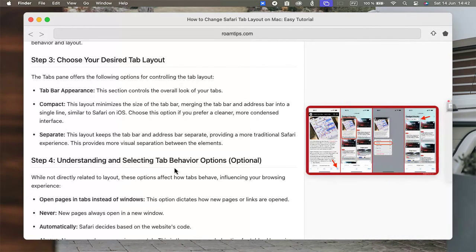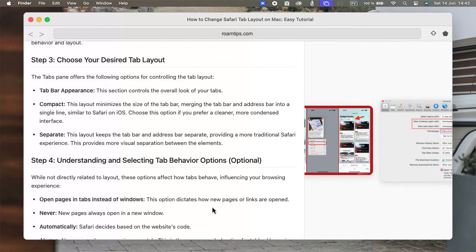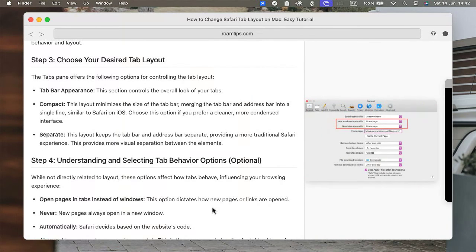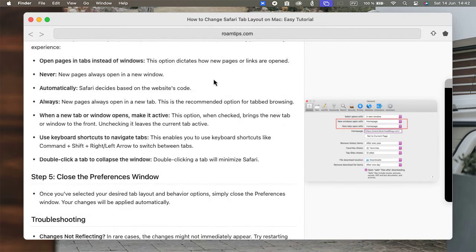Okay, so first, let's make sure Safari is open. Now, to change the tab layout, we need to go to Safari's preferences. You can do this in a couple of ways. Either click on Safari in the menu bar at the top of your screen and then select Preferences, or use the keyboard shortcut, Command+, Command key plus comma.